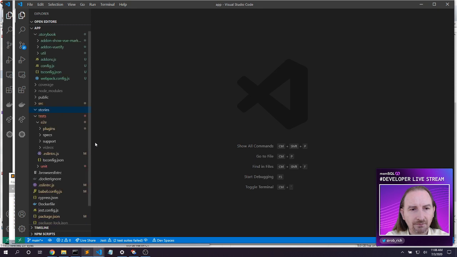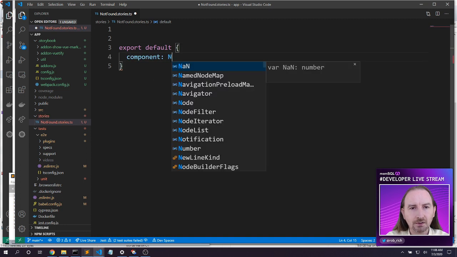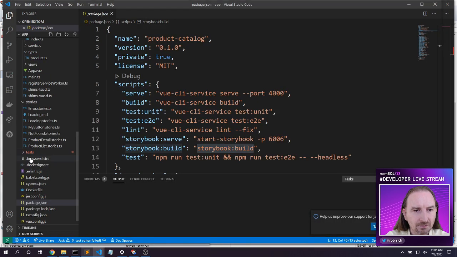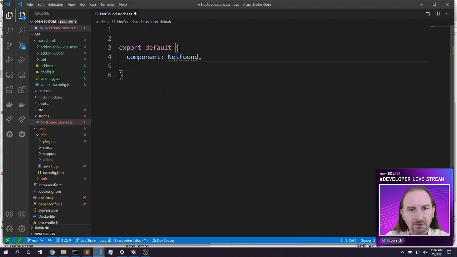notfound.stories.ts. Okay, export default. And we're going to say component is the not found component. And we need to give it a, is it a description? It is a title. We need to give it a title. Title of components not found. Perfect. Let's pull in our not found component.